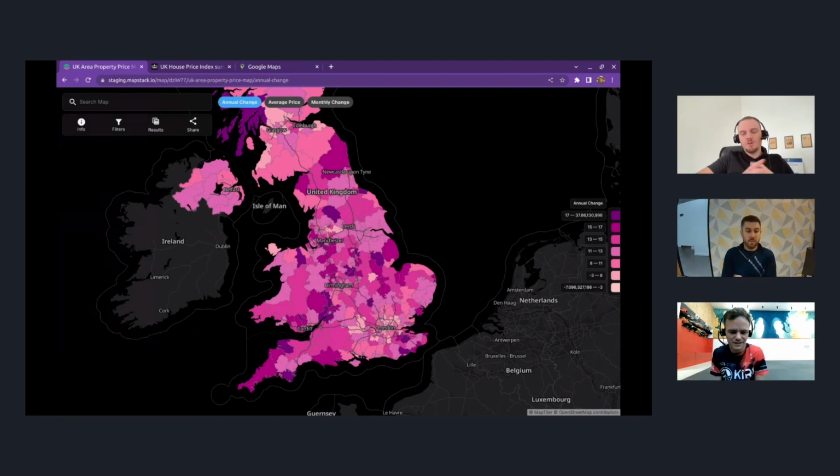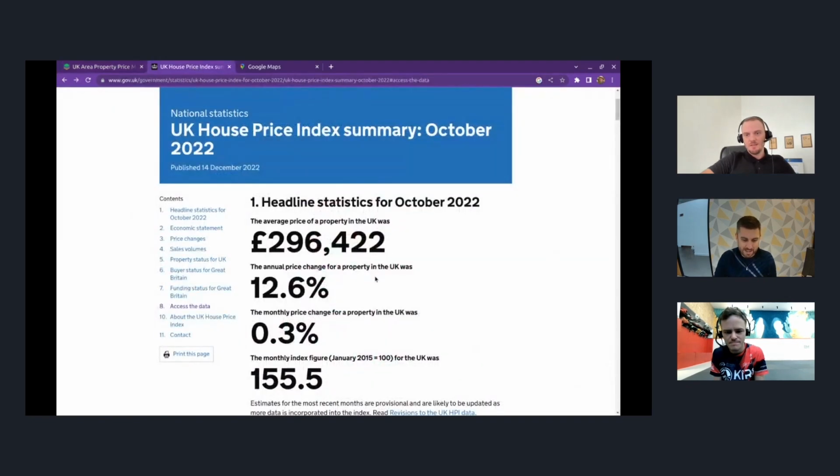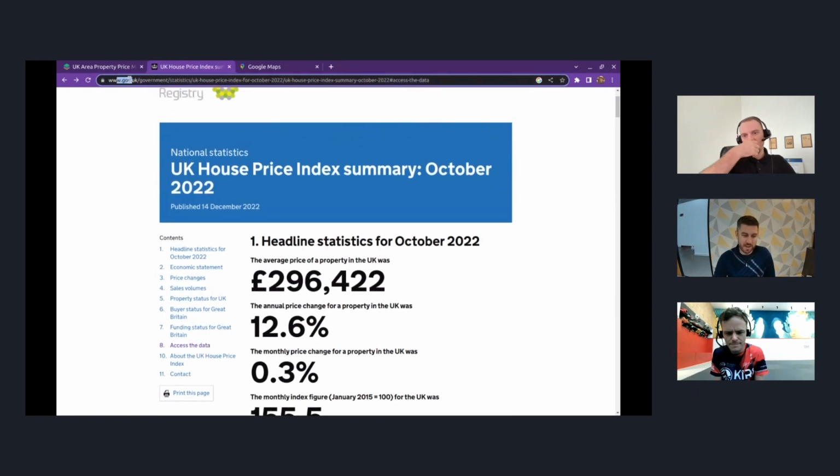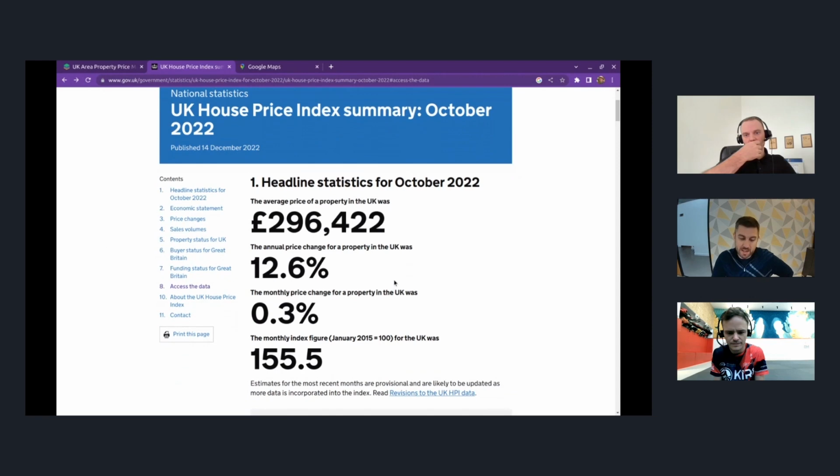Well, what would be an average, just to give us a ballpark figure of reference? What is the average price across the UK right now? Okay, so if we go back to the data that we had there, these are the headline statistics produced by the UK government, gov.uk. The average price for a property in the UK is £296,000.